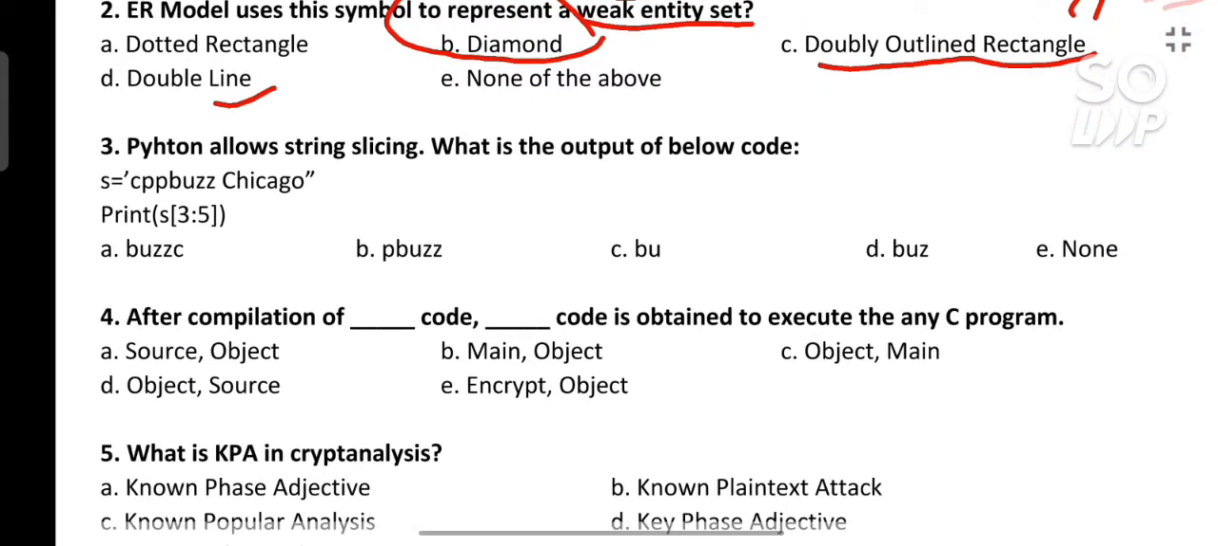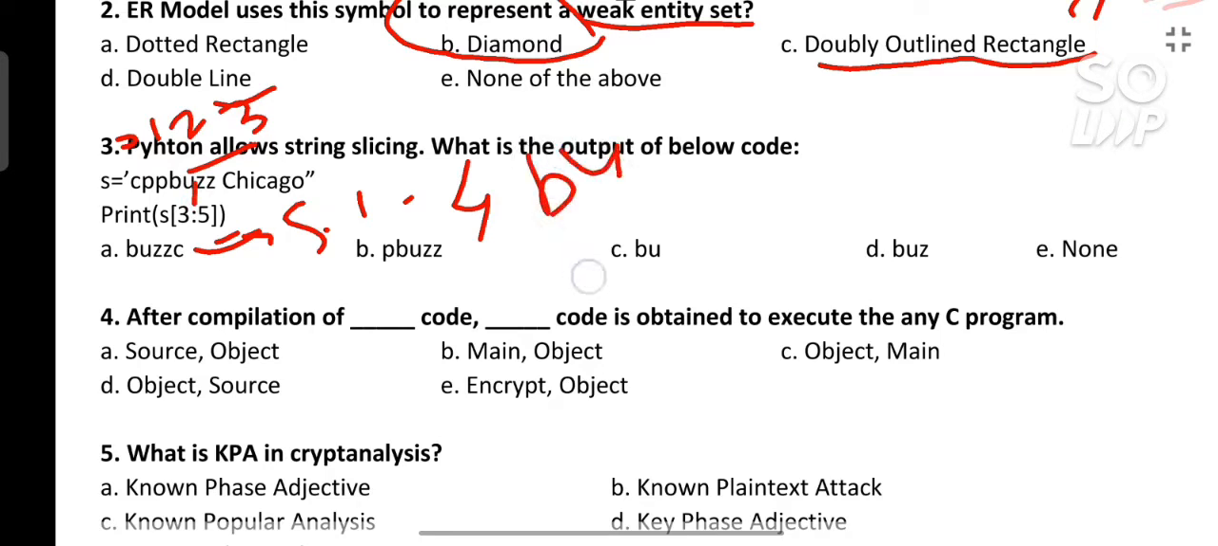Next is, Python allows string slicing. What is the output of the below code? So when a string is given and we need to slice it as 3 to 5, we know the index starts from 0. So it will be 0, 1, 2, 3. So 3 will be B. And I have explained earlier also, 5 means till 5 minus 1, means till 4. So from 3 to 4 it will give the output. So 3 is B and 4 is U. So the output will be BU. So what will be the output here? It will be option C, BU.